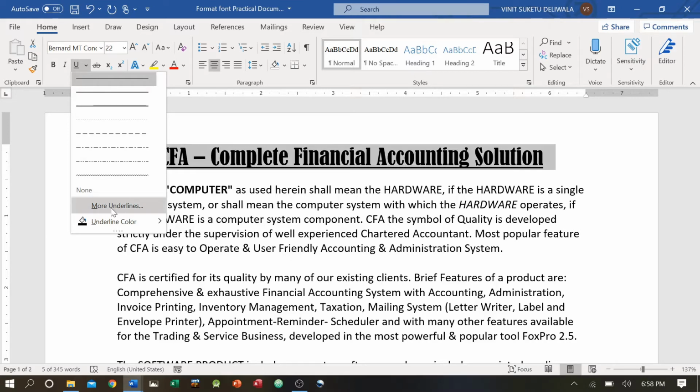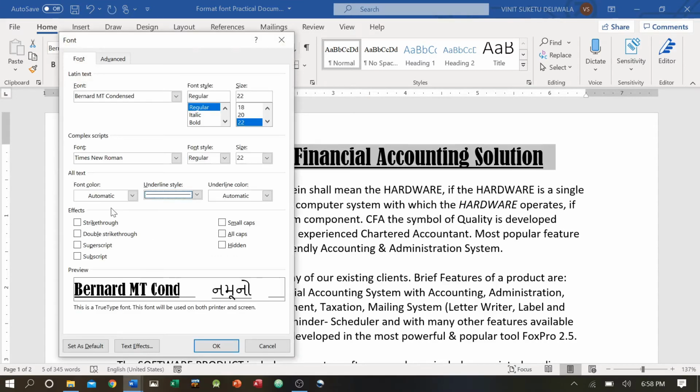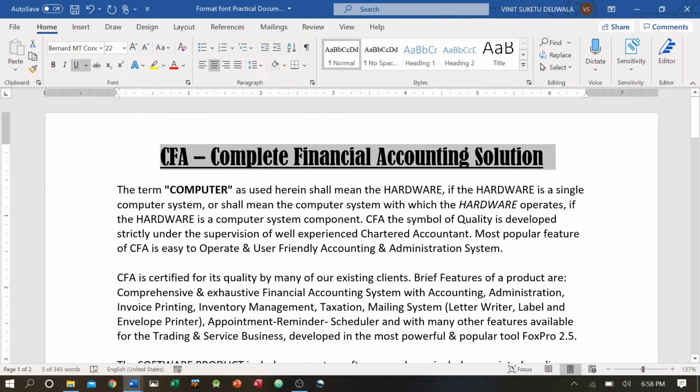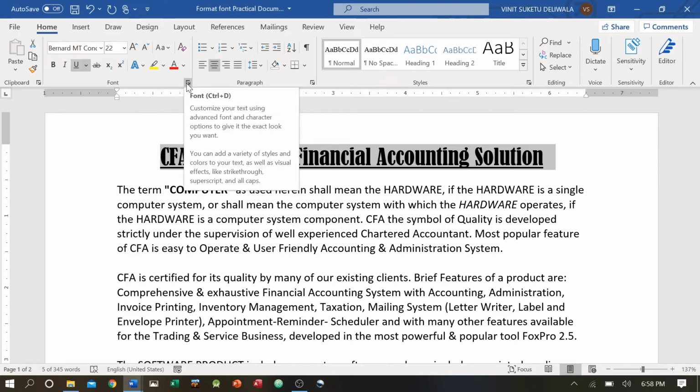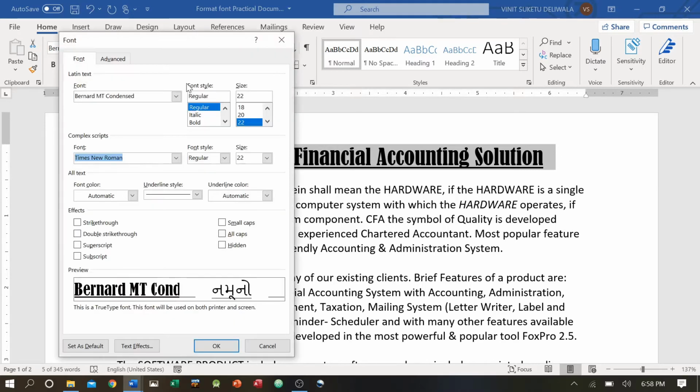If I want more choice, I can go to More Underlines and it will show me the dialog box. The dialog box here is known as the format font dialog box. Either you can come to it from there or you can click here on this arrow and you come to that dialog box. What we have seen as shortcuts on the ribbon are available here. You can see this is font type. You have font style. You have font size over here. So you get the same functions.